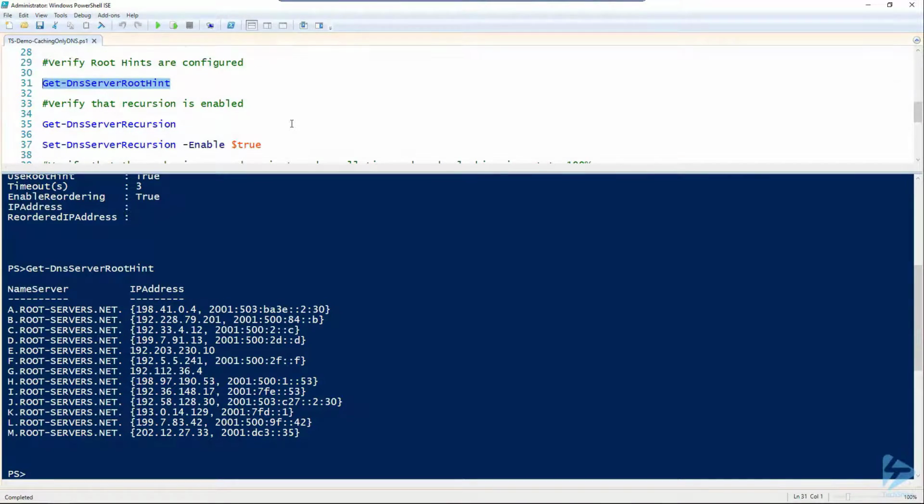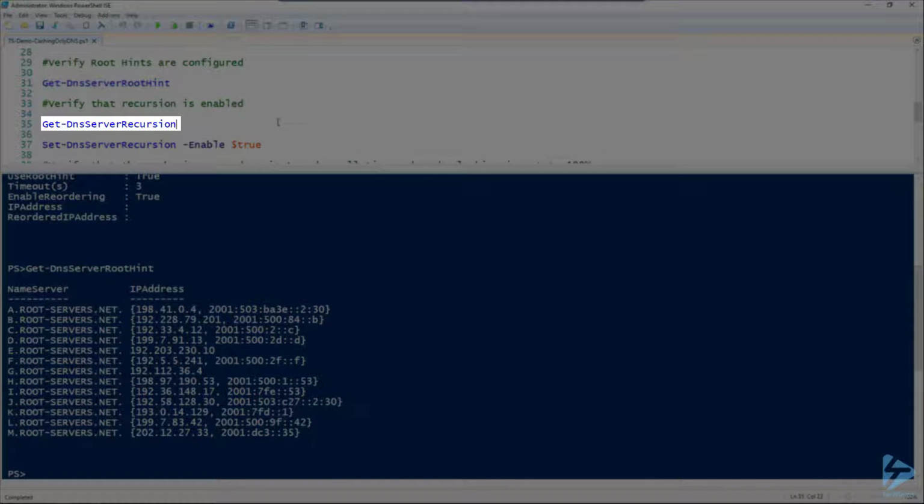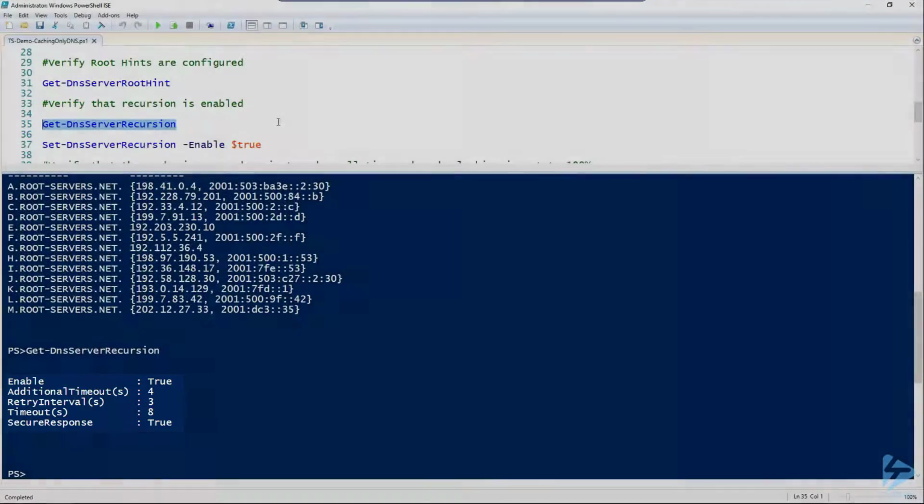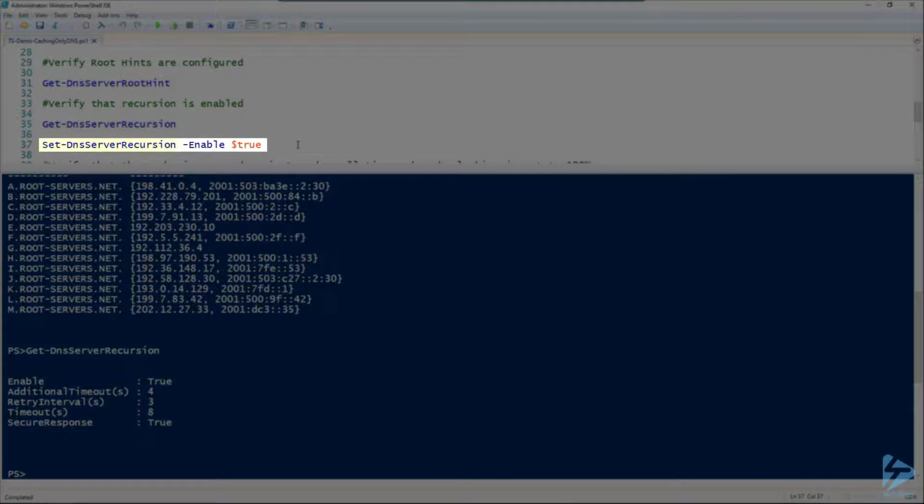The next step is to verify that recursion is enabled. Now this is important, as for the caching-only server, its primary function is going to be to perform recursive queries. So we'll run the Get-DnsServerRecursion, and it comes back as enabled, it's true, so the setting is fine. Again, if for some reason it isn't set to true, you just need to use Set-DnsServerRecursion and set Enable to true.